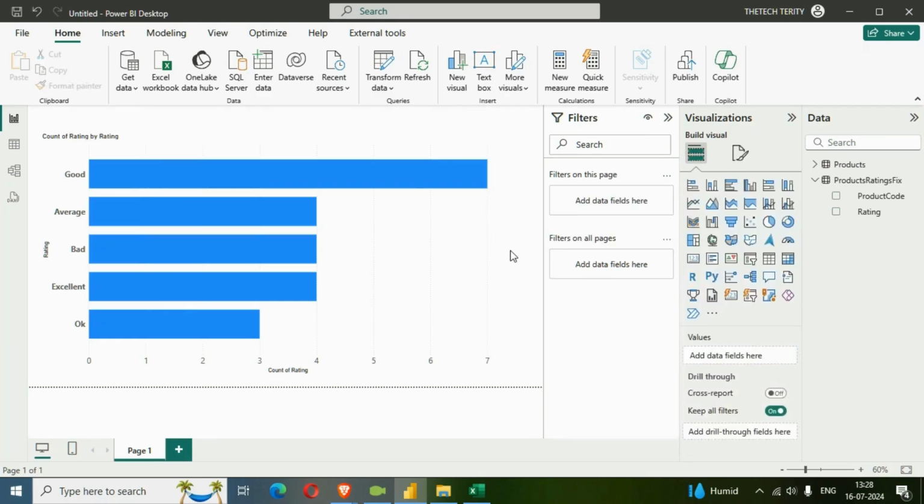So that's what we got. Now what I want is the sorting also. That is, I want excellent to be placed here on the top. Then I want good, then okay, then average, and then bad. Now let's see how we can do this. We already did this in a previous video, that is the custom sorting video.